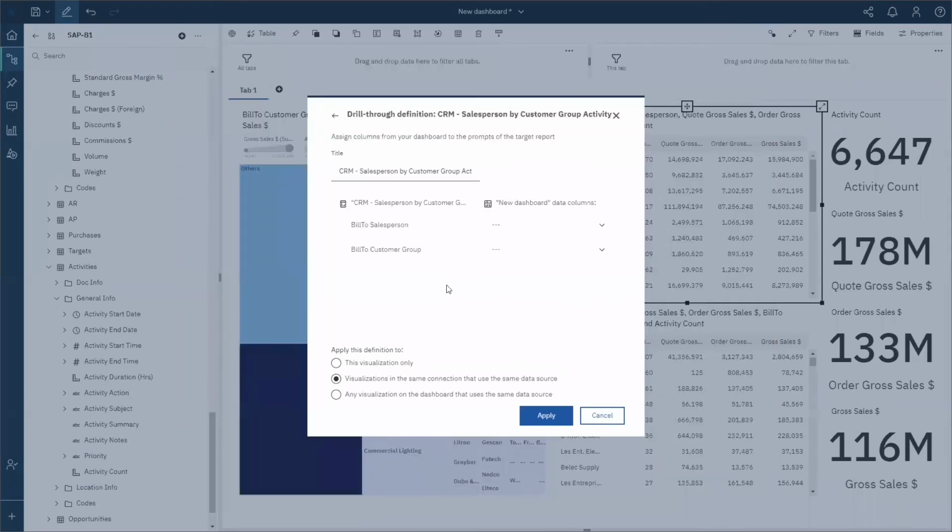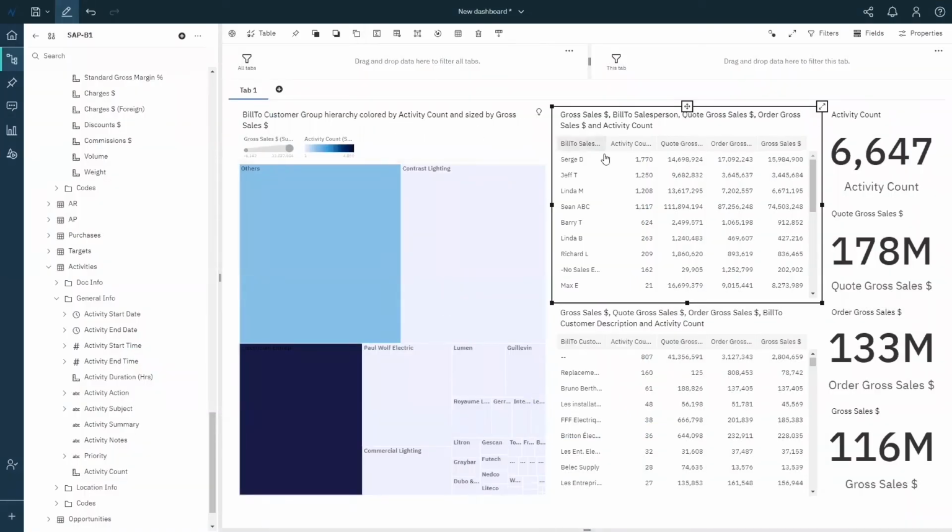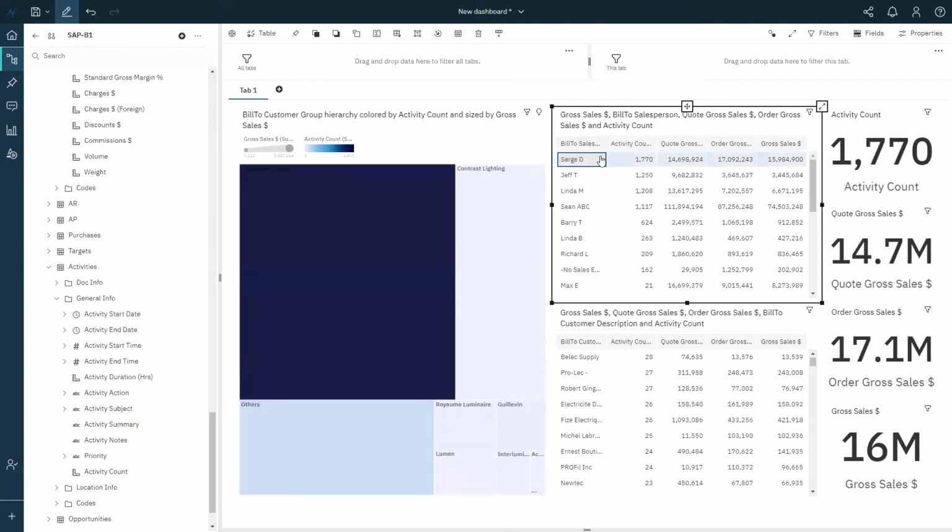Now this dashboard has information with regards to salesperson and customer group. I'm just going to match that up to the dashboard items by hitting the drop down and saying this is the salesperson and this one right here is the customer group. And then I just click on apply. Once I've done that, I can click on something like Serge D. And if I right click on this, you can see that I have 1770 on the activity, 14.7 on quotes, 17.1 on gross sales on the order side, and 16 million in gross sales from an invoice perspective.